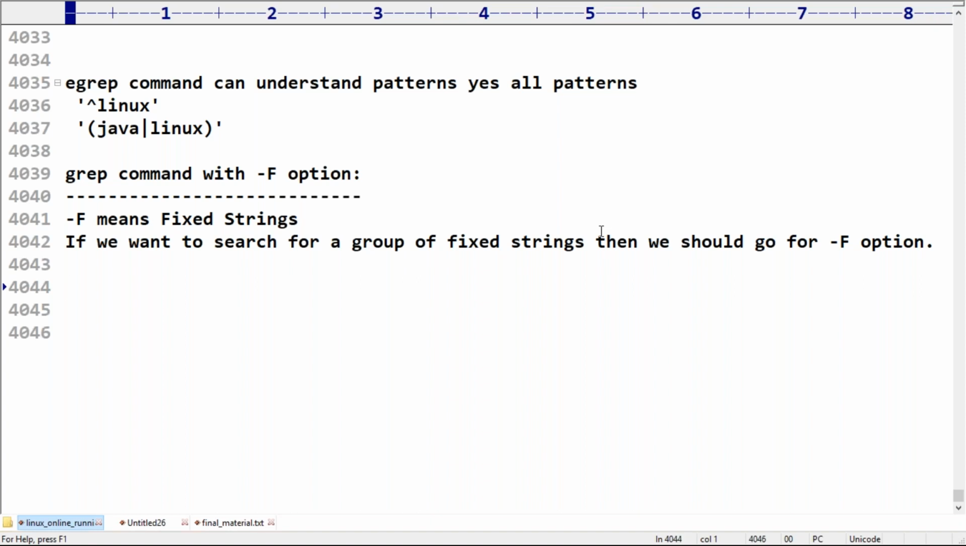Are you in a position to understand? Yes, friends. A group of fixed strings. Now, how can you provide this group of fixed strings? This is very important, sir. Take special care. The grep command, with hyphen F, meaning grep fixed strings. Now, in double quotes, Java, because I want to search for Java. Next, Linux I have to specify, and Python I have to specify.